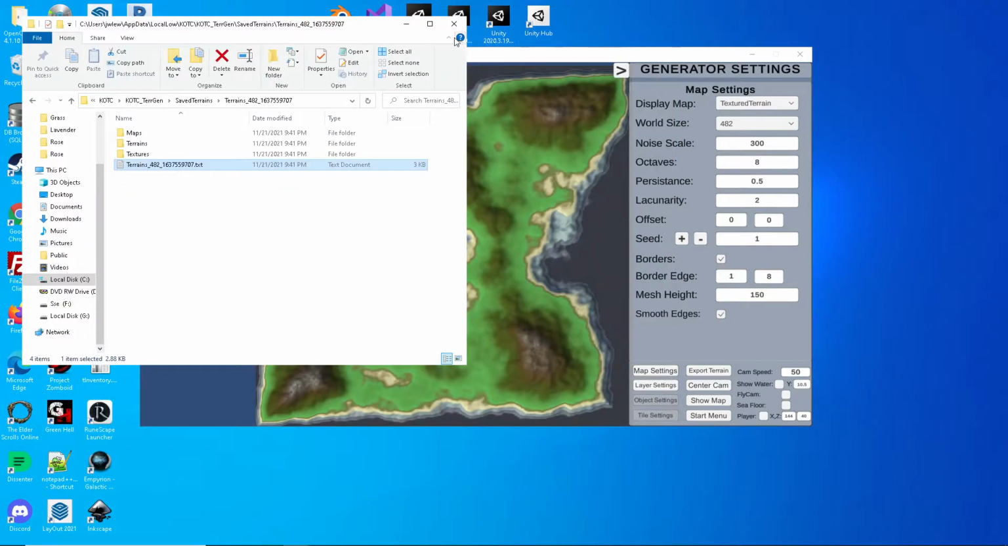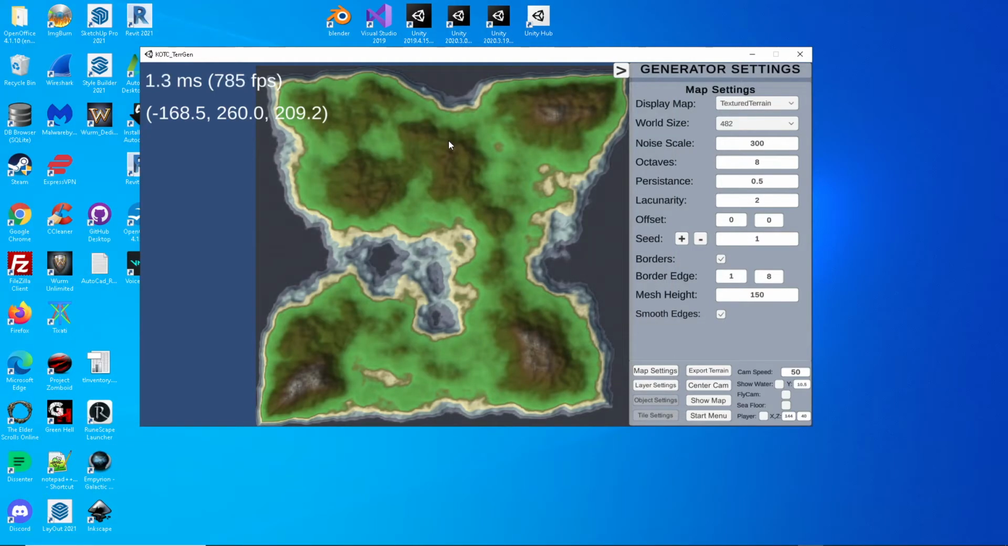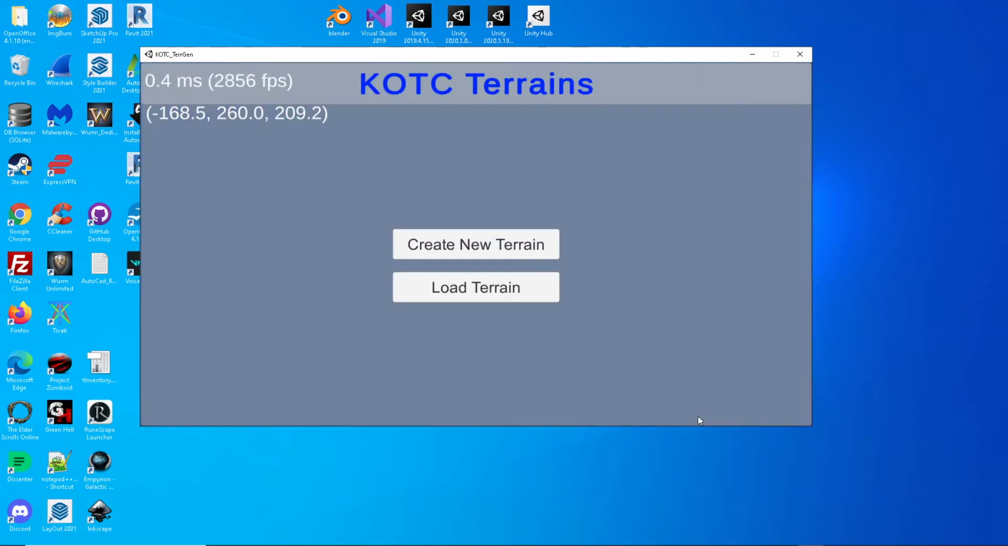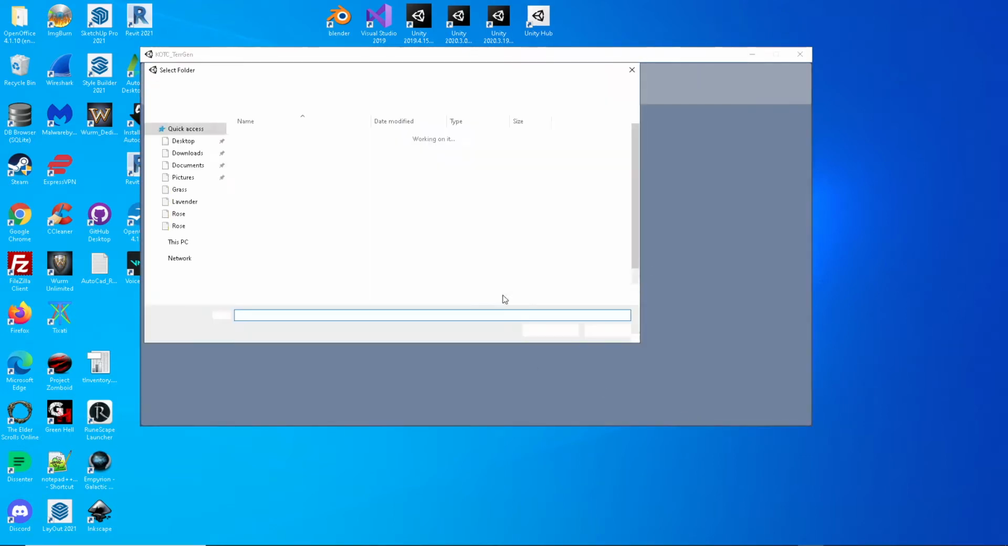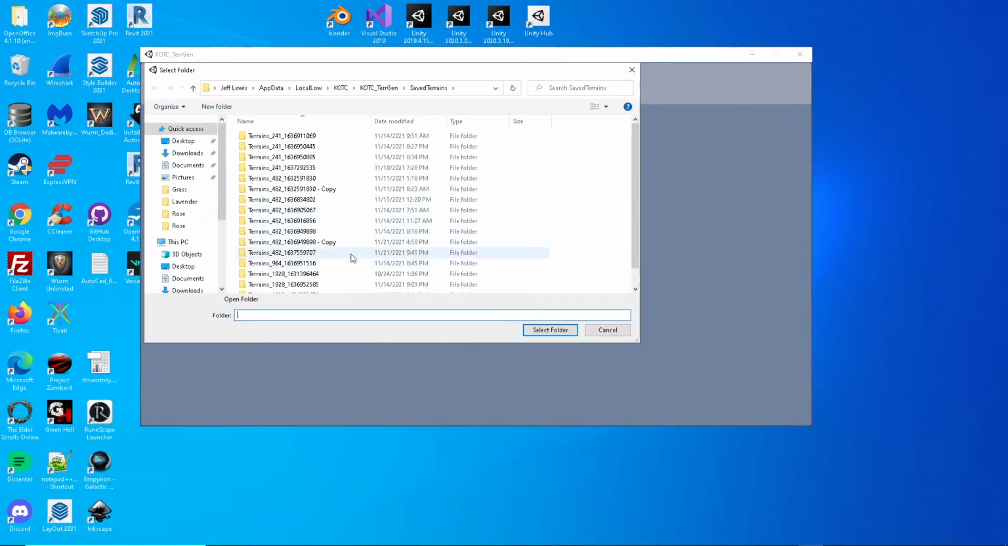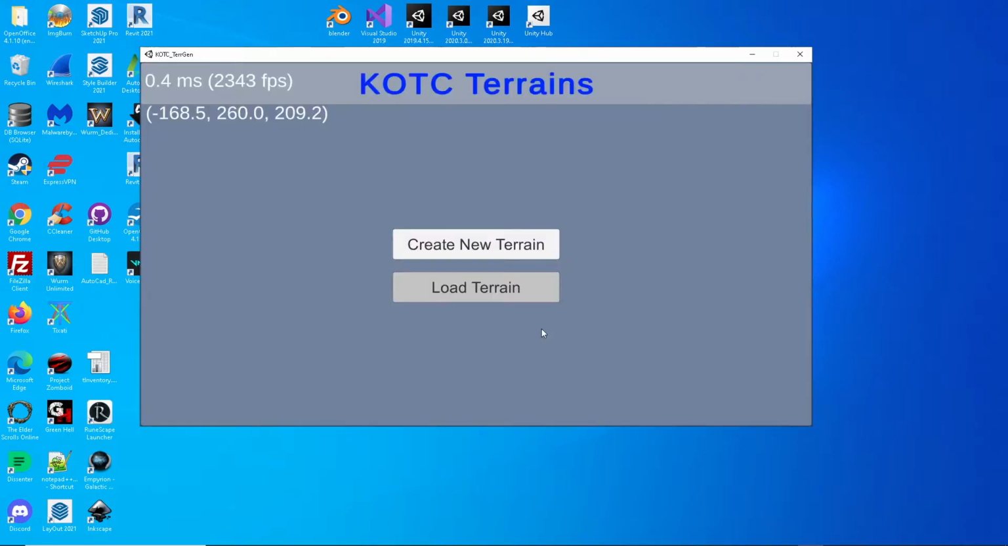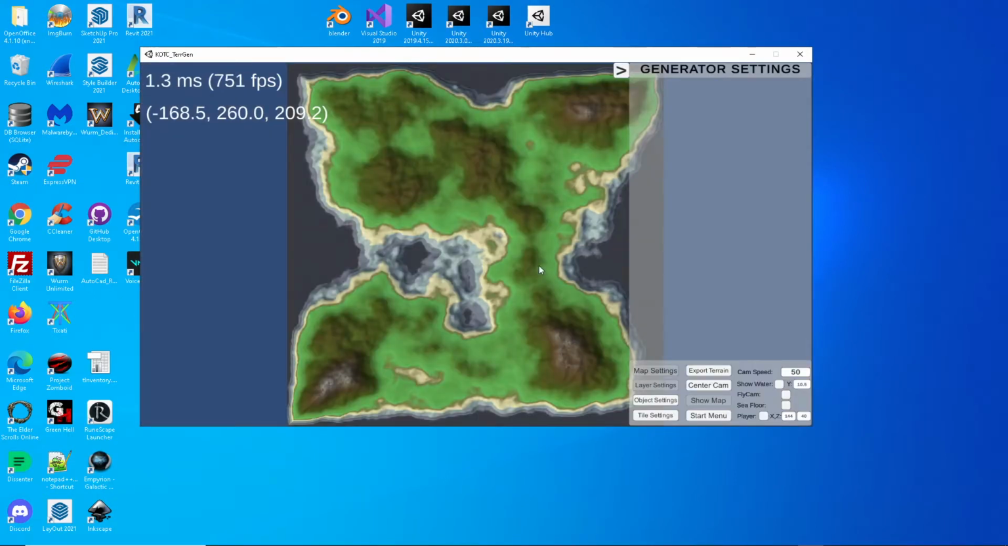So now that we got all that saved, what we can do is load it. Go back to start menu, go to load terrain, and load the one we just saved. And what this will do now is it'll allow us to add objects. Typically you'll want to add the grass first.